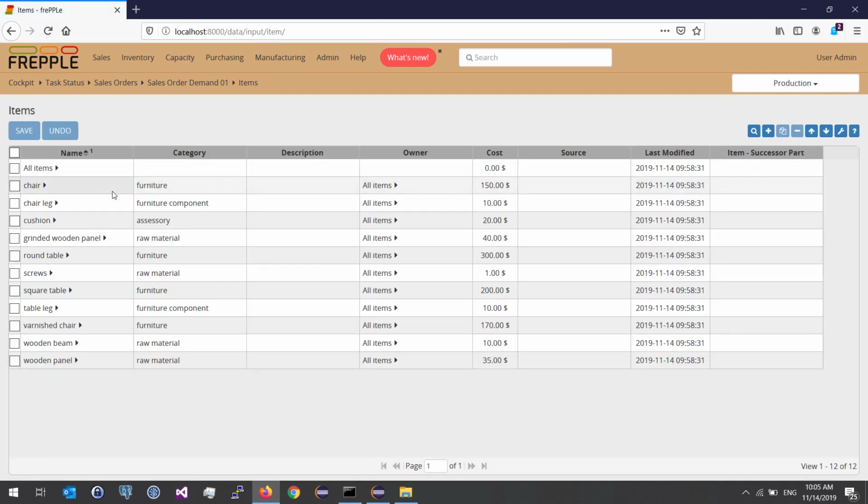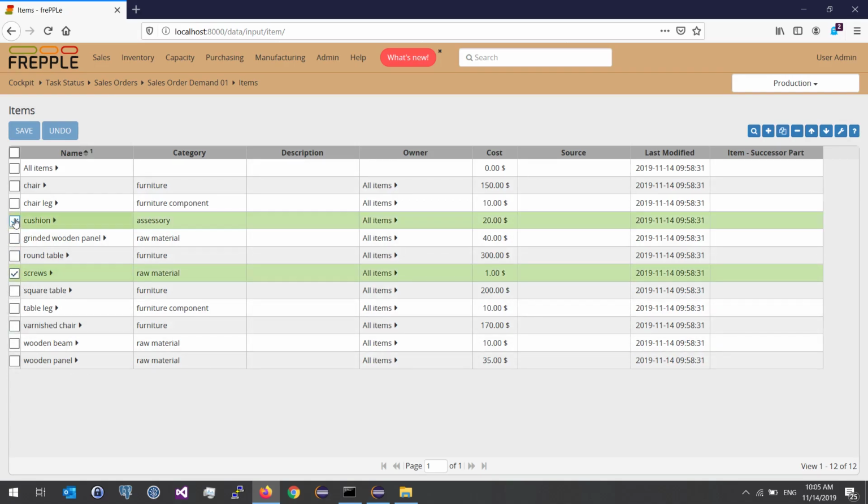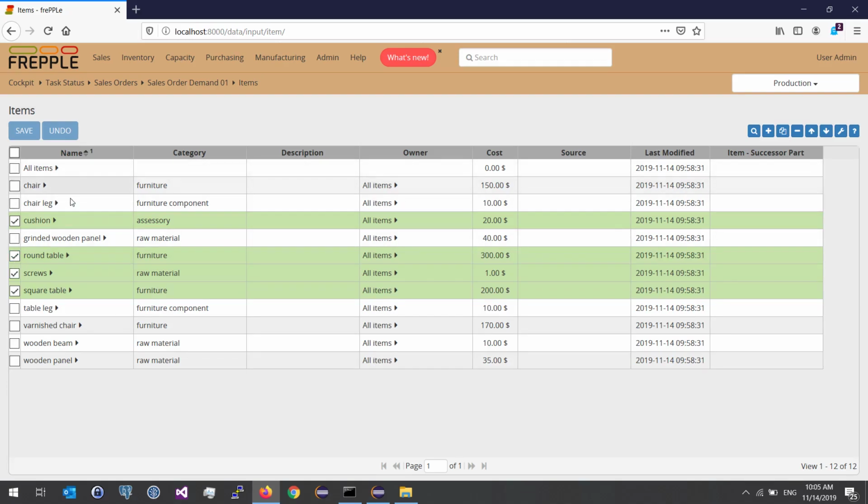So this is the example that is available on the manufacturing.frePPLe.com URL. It's an online demo that you can have a look at. We're trying to model here a factory that is manufacturing furniture. So we have different raw materials like the screws and the cushions, and we have the finished goods here like the square table, the round table. So all the items here are declared in this item table.